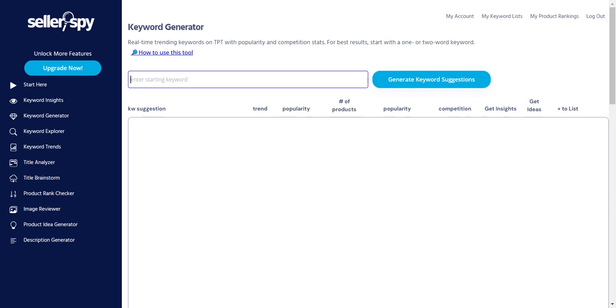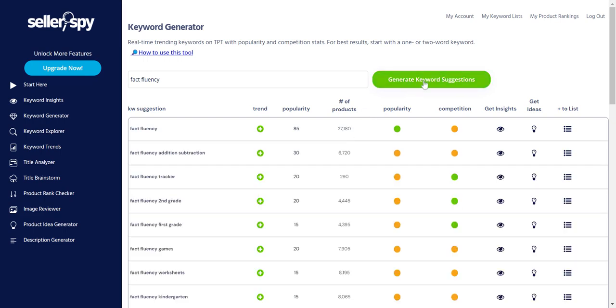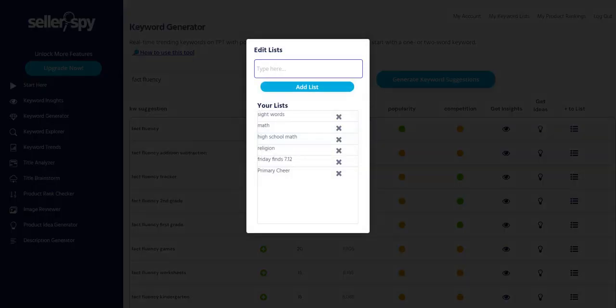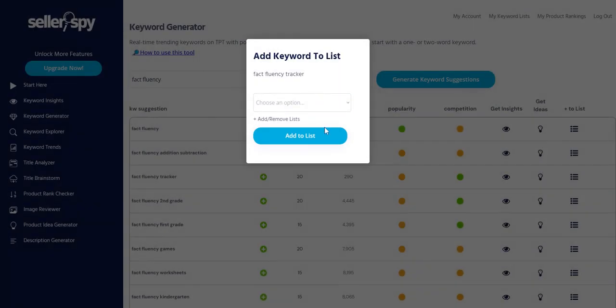And we'll do something related to math. Let's do math fact fluency. So when we use the keyword generator, we're going to get up to 10 suggestions. And say my product has something about fact fluency. So now I have some great ideas for fact fluency tracker. And the SellerSpy premium feature that can really help is adding these to lists. And I can show you how it gets even more powerful later on.